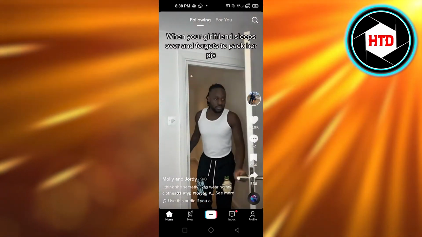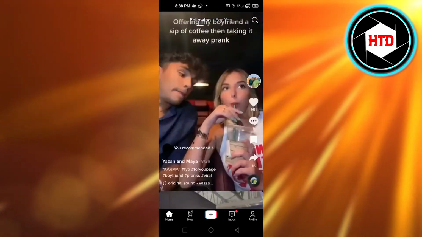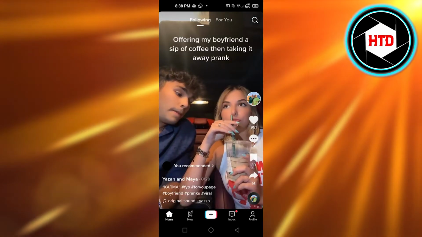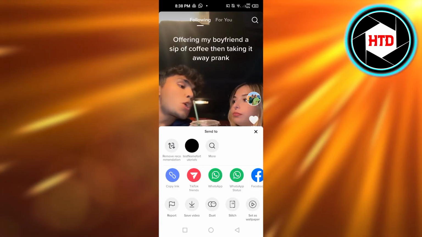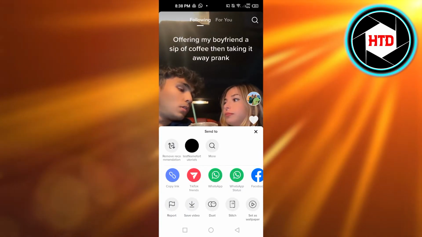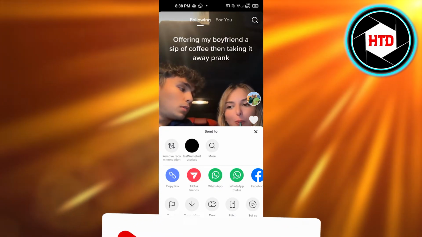So this is the option available for now on TikTok, and this is how we can recommend videos to other users. Similarly, if you get the repost option, you will click on this share option and then you can find the repost right here. The icon is actually similar to the one right here, recommend.